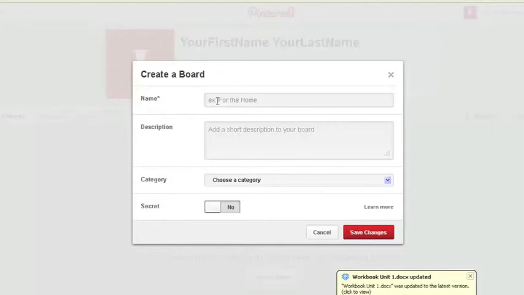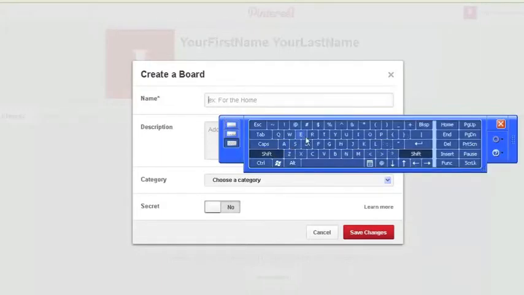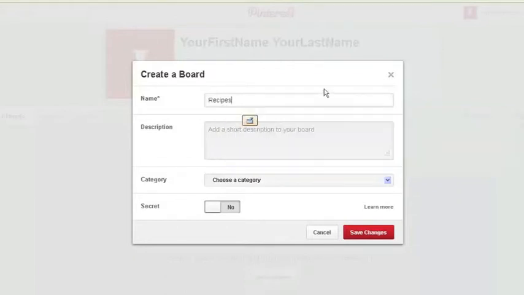So let's go ahead and create a board on the screen. Since we've been talking about recipes, we'll go ahead and create one for recipes we plan to try. So I'm going to go ahead and type this in. So I want to have recipes. For this purpose right now, our description is pretty straightforward. We're just collecting recipes that we plan to try.